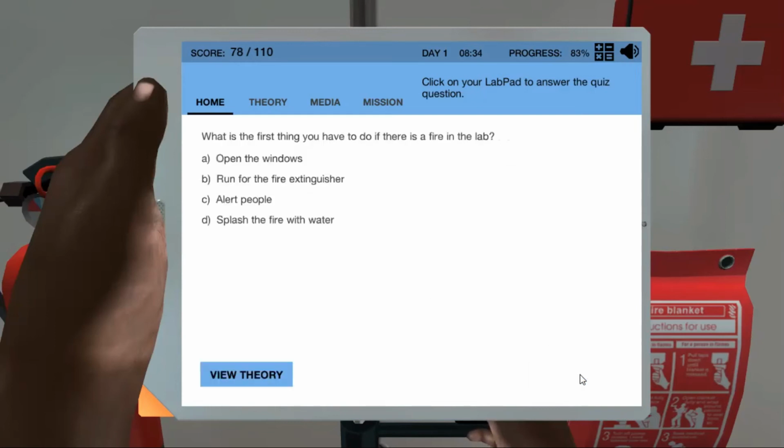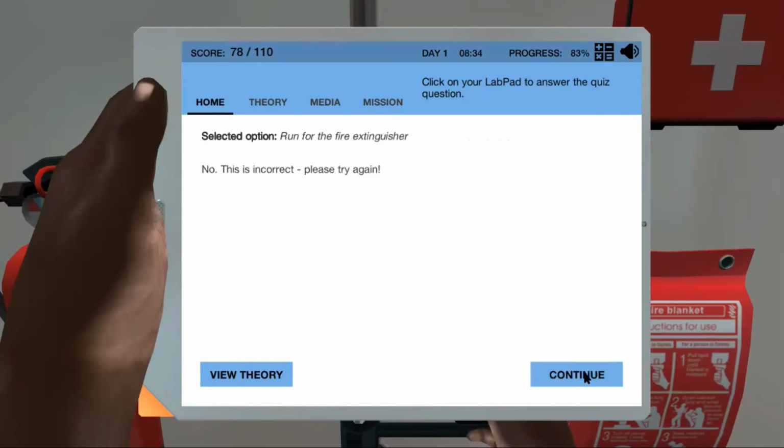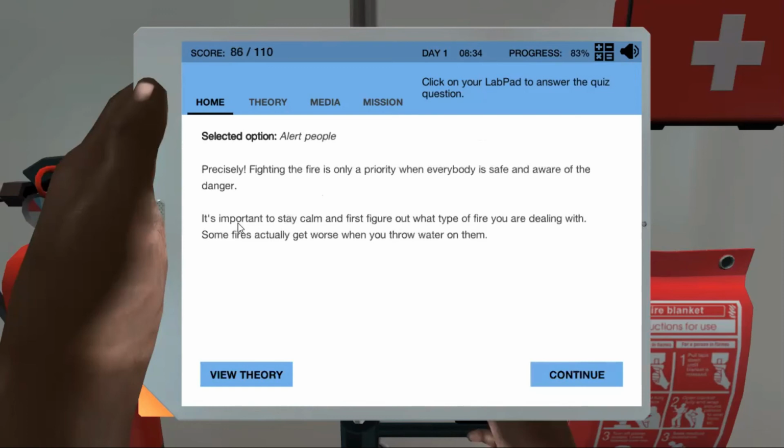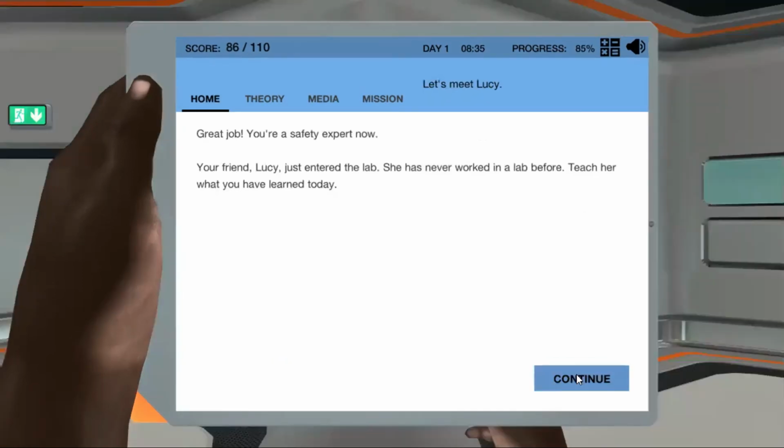What is the first thing you have to do if there is a fire in the lab? No, this is incorrect. Precisely. Fighting the fire is only a priority when everybody is safe and aware of the danger. It's important to stay calm and first figure out what type of fire you are dealing with. Some fires actually get worse when you throw water on them. Great job. You're a safety expert now.